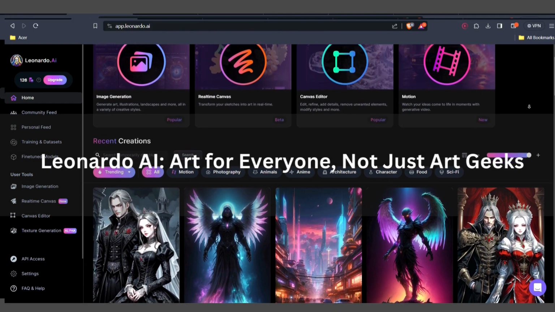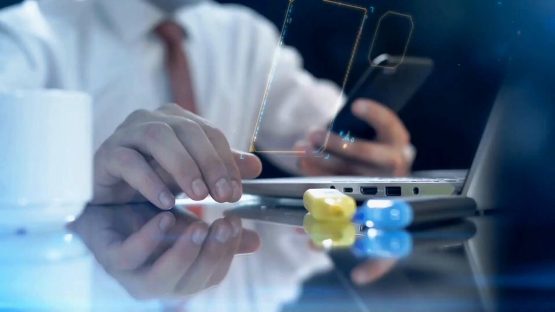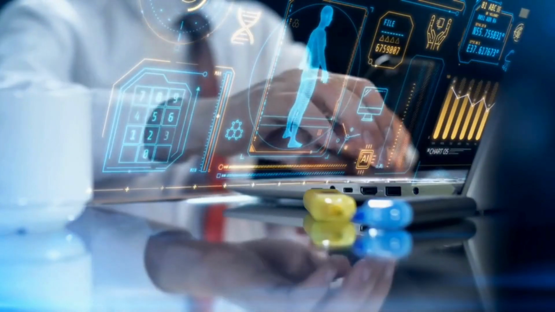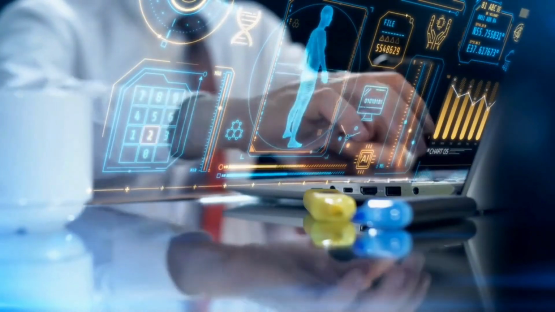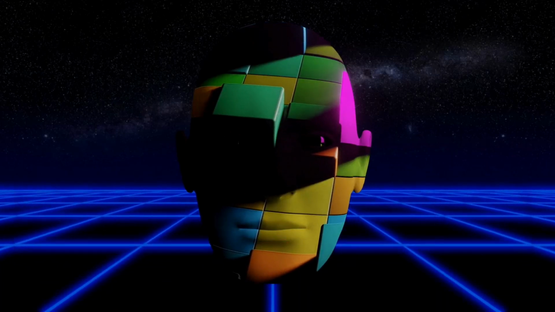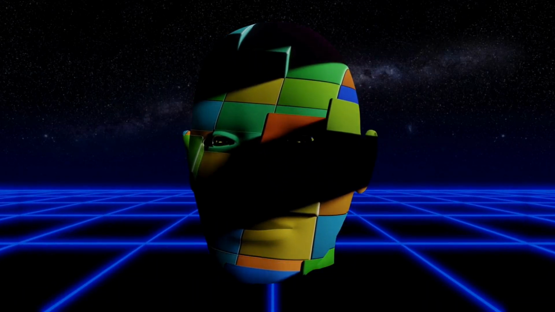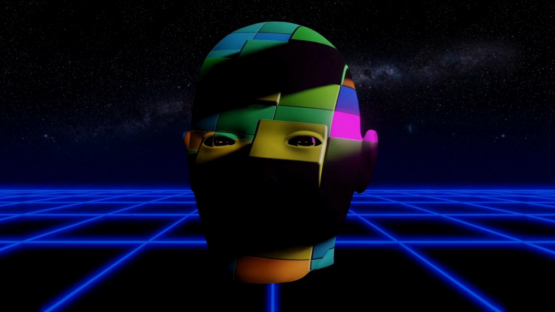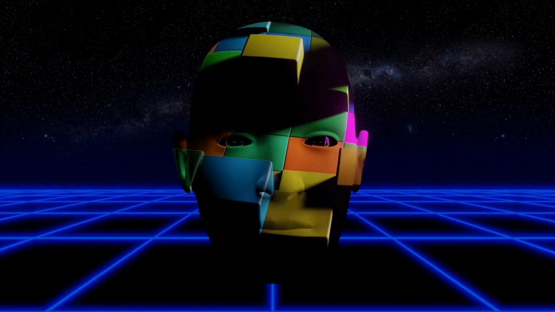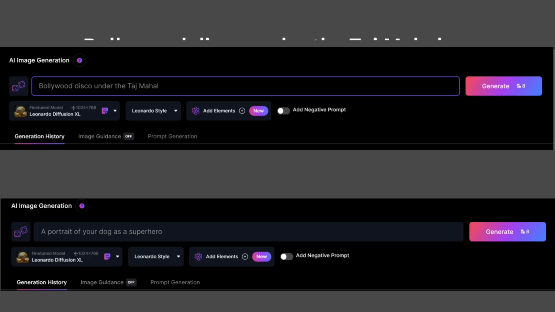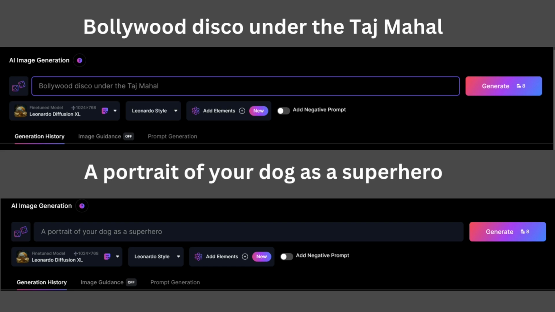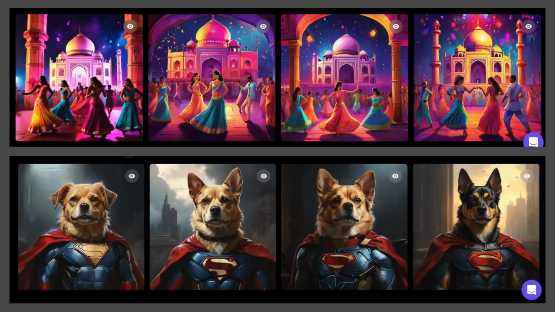Leonardo AI, art for everyone. Forget those expensive software or intimidating tools. Leonardo AI is like a magic paintbrush on your phone. Accessible to everyone from doodling dentists to story snipping students. Think Bollywood disco under the Taj Mahal. A portrait of your dog as a superhero. Bam! Leonardo paints it on demand.